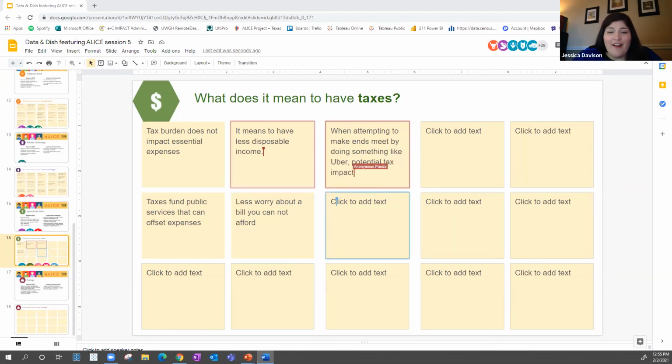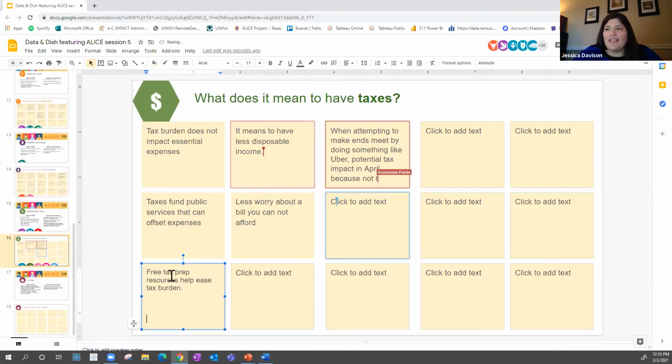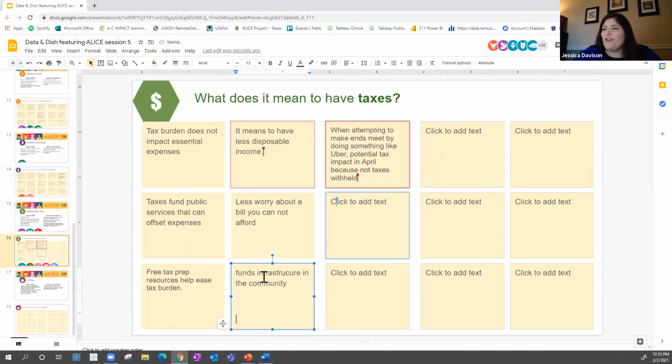I appreciate the nod to free tax prep resources help ease tax burden. Yes, and so anyone from our tax center want to give a shout out, the floor is yours. But we will share the link to the tax centers as a follow-up after our email as well, after the session as well. So thank you. I'm gonna drop a couple of things in the chat that came in about if taxes fund infrastructure in the community. Always great to know how it impacts Alice and also impacts the community.